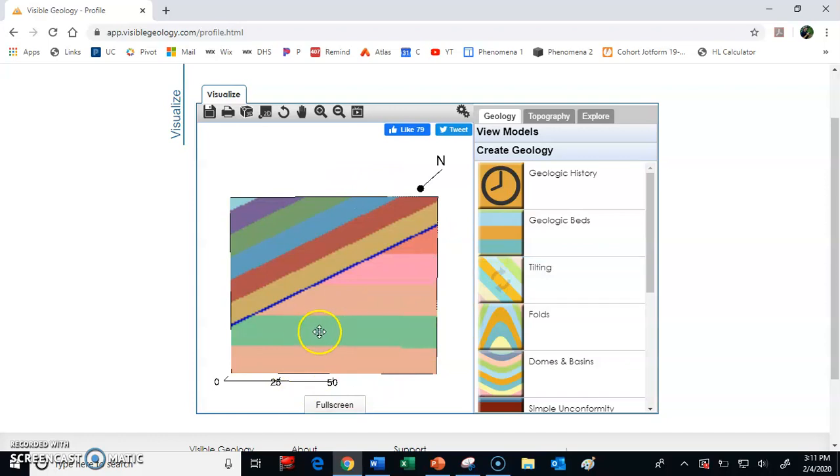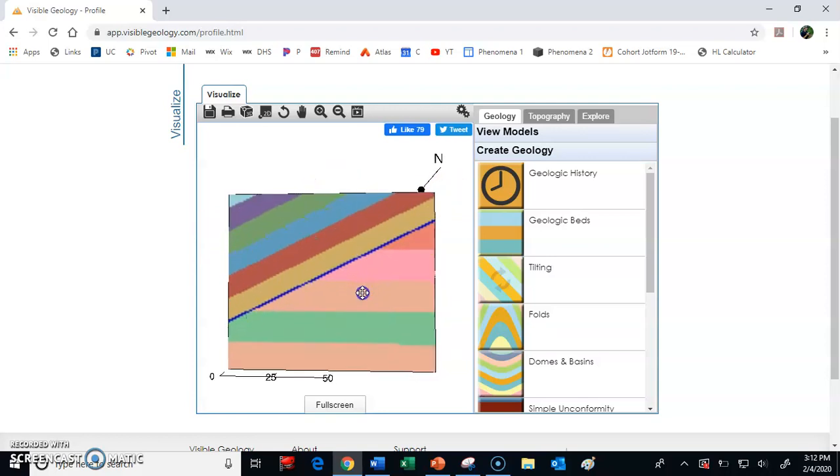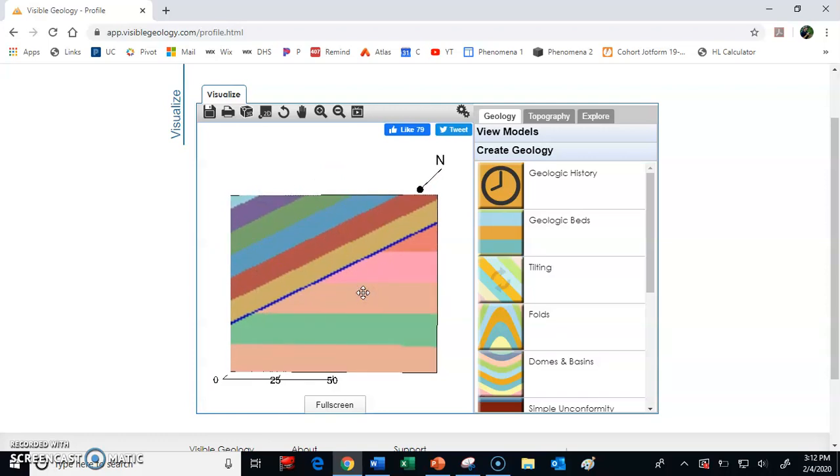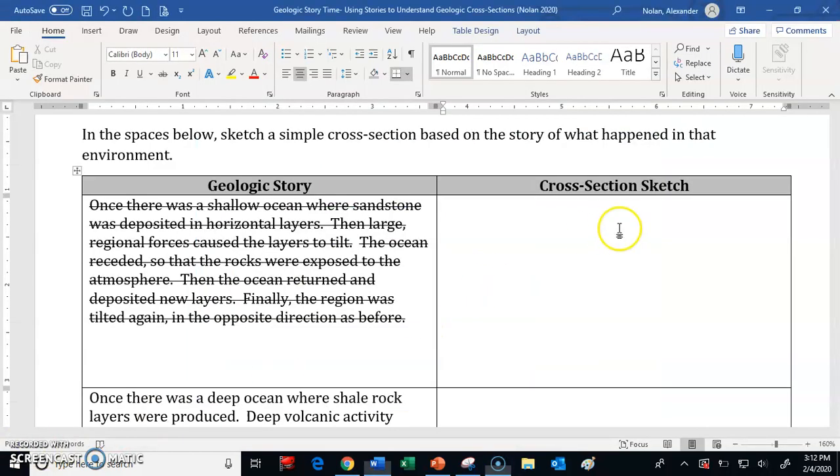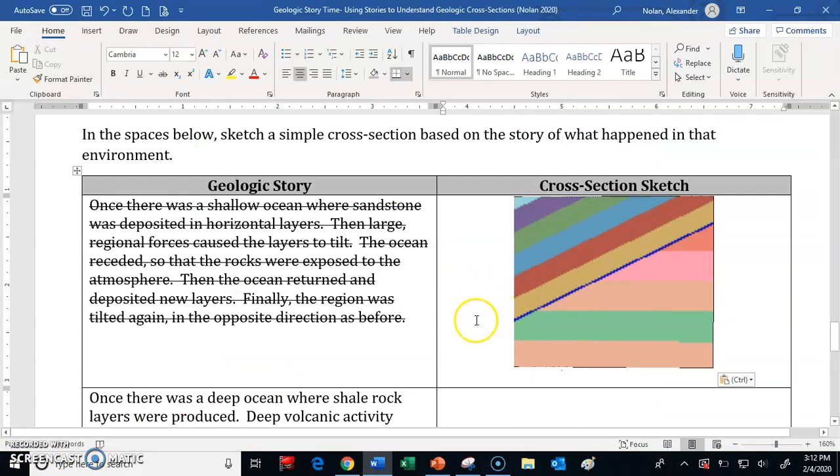So this really threw off a lot of people while working on this. A lot of you wanted to do this upside down. One thing to keep in mind is that unconformities, the rocks above them, always follow the same angle. They're always parallel to that unconformity. So this is what we're going to get for that example. So let's go ahead and paste that in our document as well. Okay, so that's what that one's going to look like.